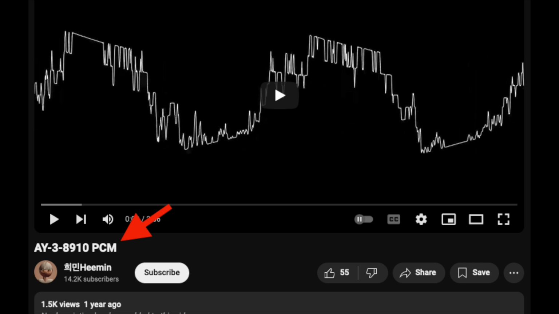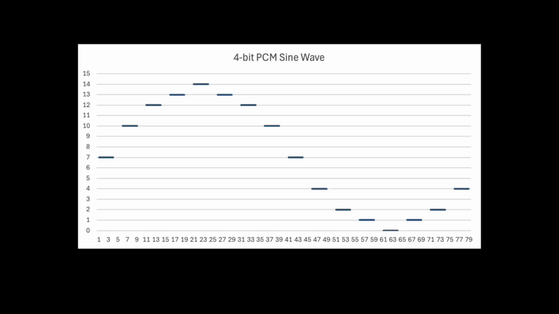So just a very quick refresher on PCM or pulse code modulation. On the screen here is a 4-bit PCM sine wave. So we use a 4-bit number from 0 to 15 to represent different amplitudes of the signal. But of course the question is, how do we create PCM signals through this chip?